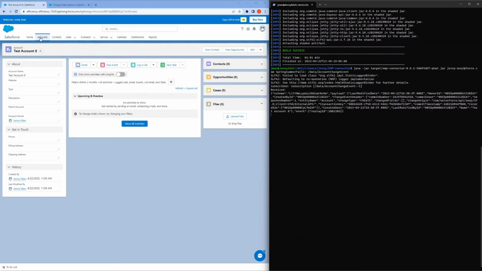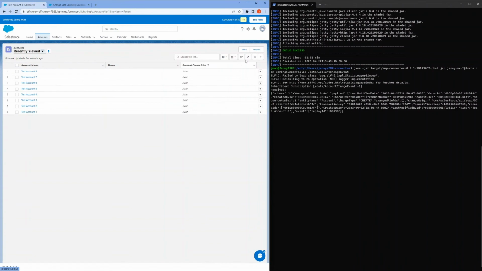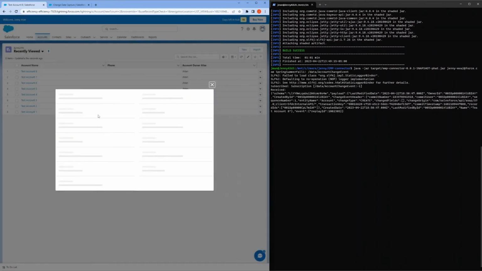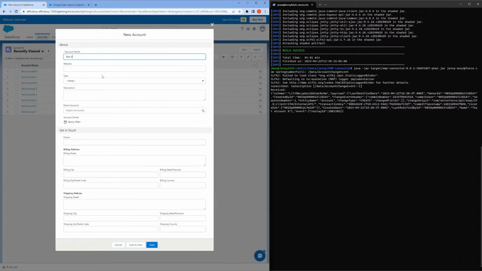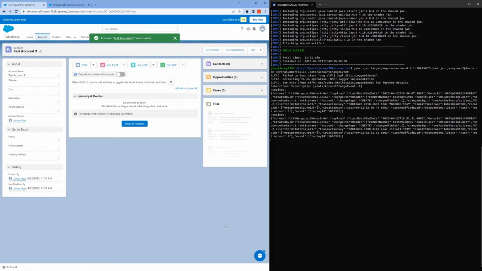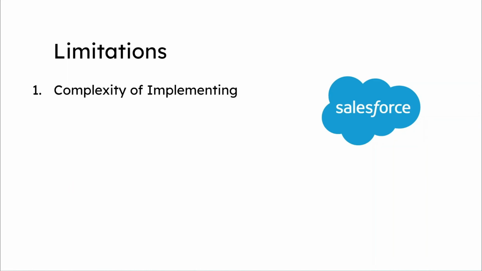Let's do one more where I show this side by side so that it's easy to see. Let's add a test account 9. Save. And as you see on the right away we can see that new test account showing up in a terminal. These are the steps to set up CDC natively in Salesforce.